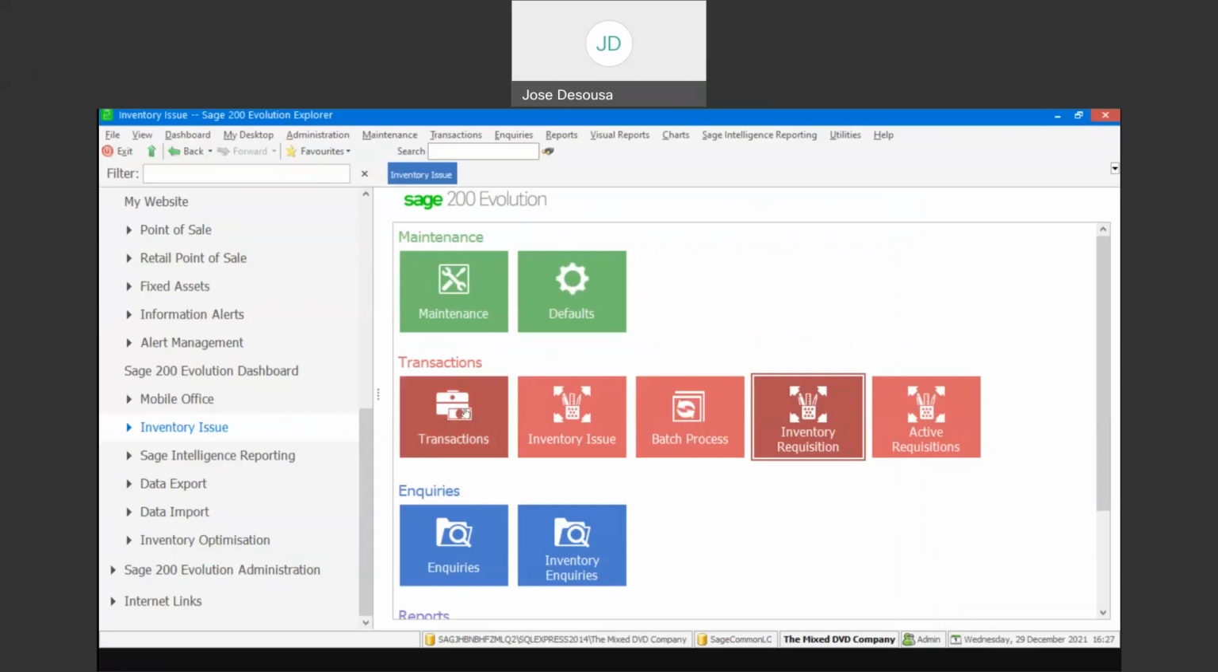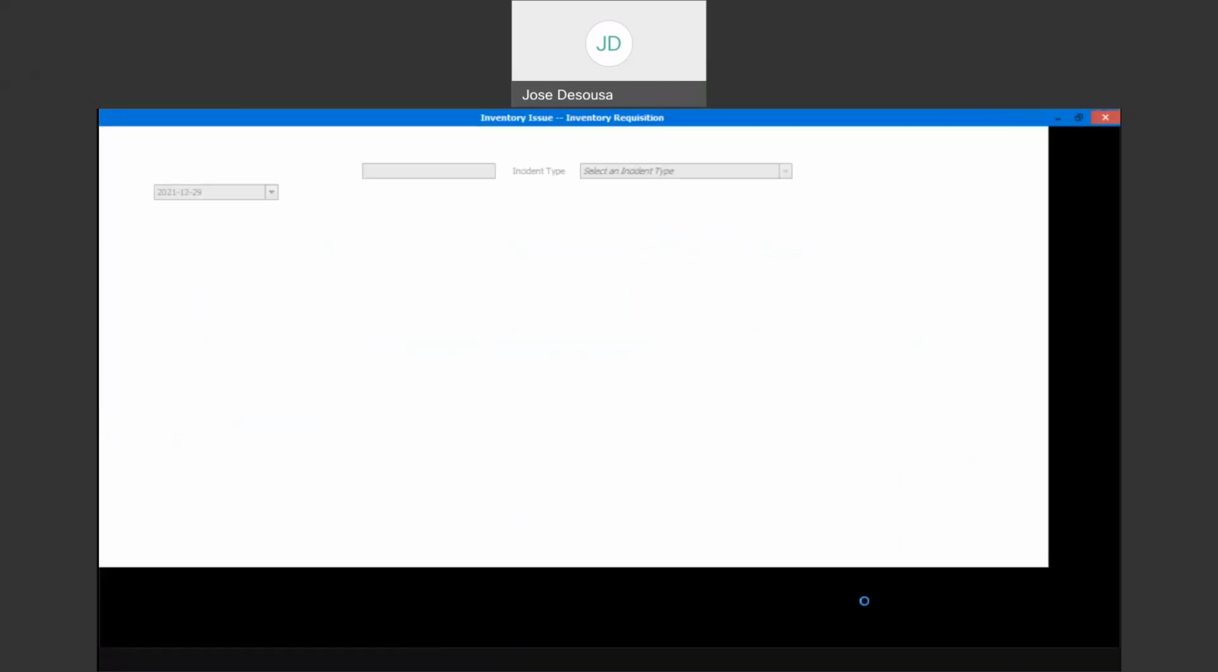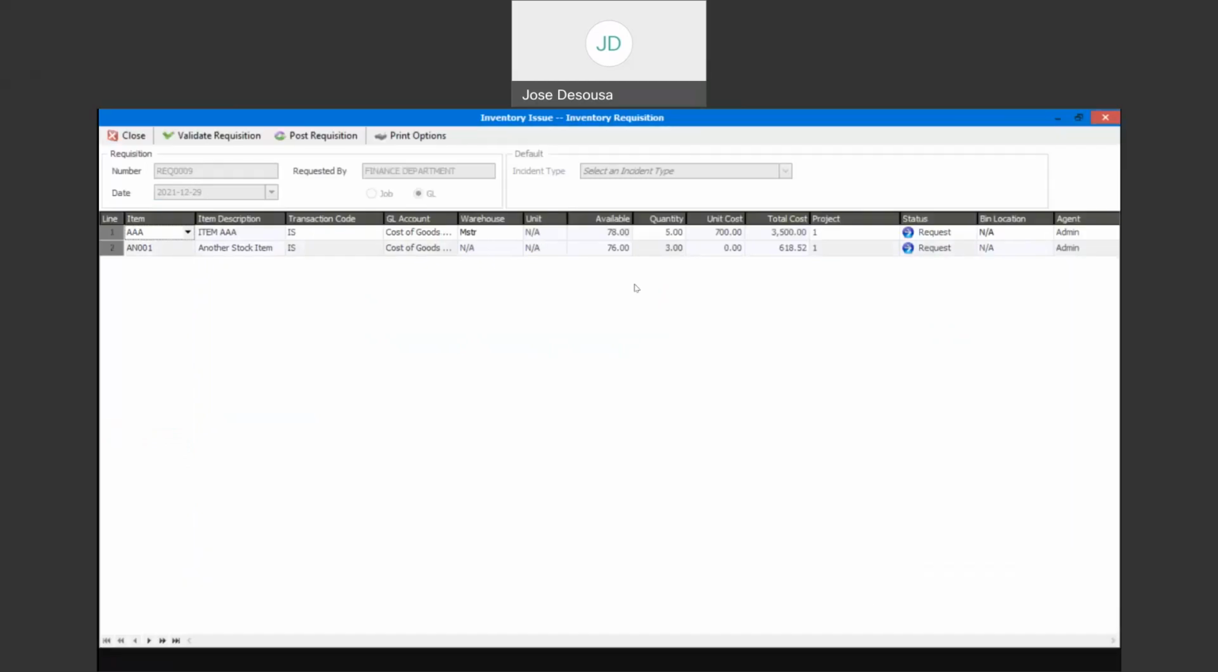Right, so the next step would be I would need to go and have this requisition approved. So now I'm going to go to my active requisitions, and in this instance, the person who is responsible for approving this requisition will see that there are active requisitions available, and we then have our requisition number with our details of the goods that are requested. I'm now going to select the View Requisition option, and you'll see that we now have our items there, and we've got three statuses. So initially there was a request status, there's also an approved status and a reject status.